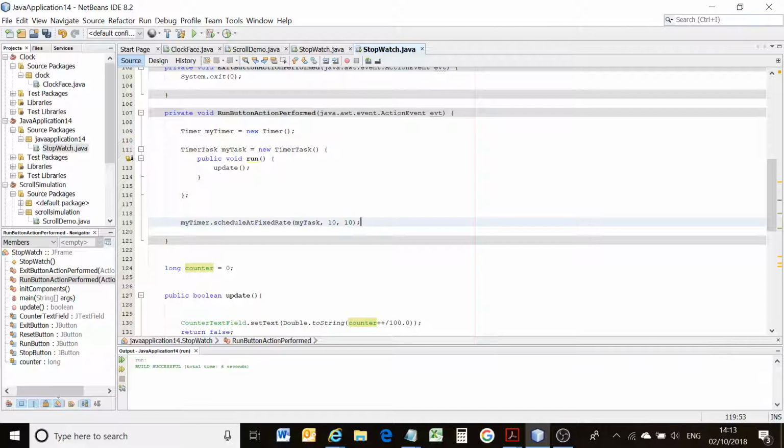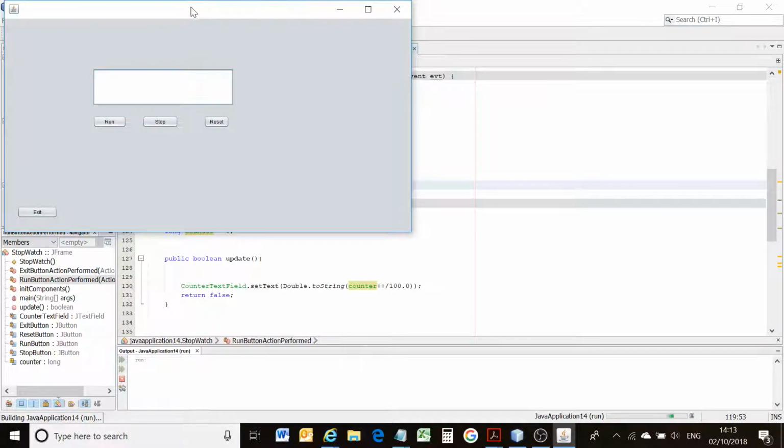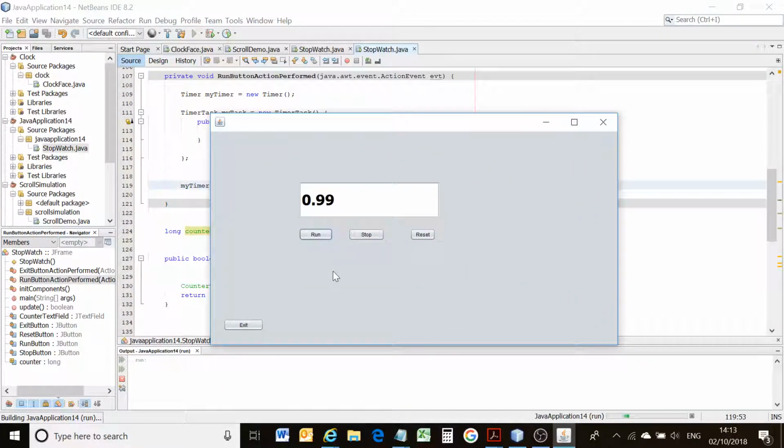And in fact, if we run this now, we will be able to see that run, but we won't be able to stop it. Let's just prove that. There's our thing. Click run, and away it goes. We can't stop it. We've not got any mechanism to stop it at the moment. We can exit though, of course.